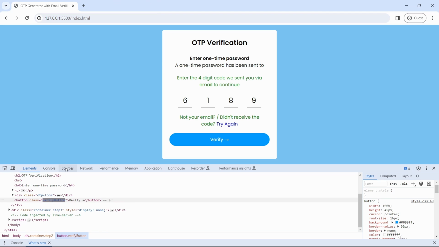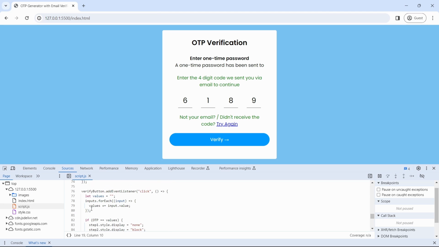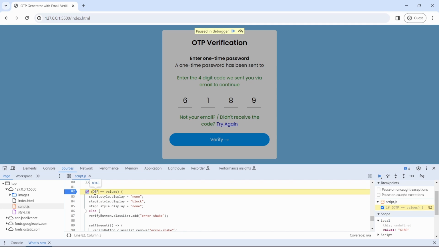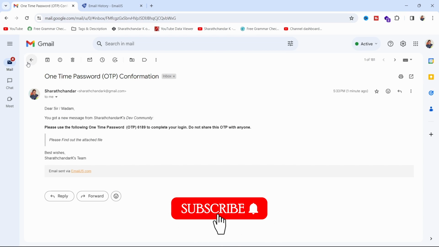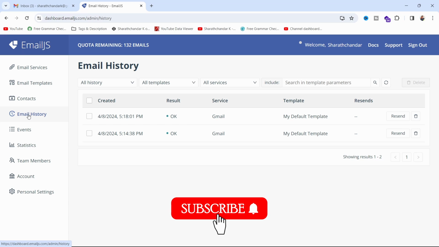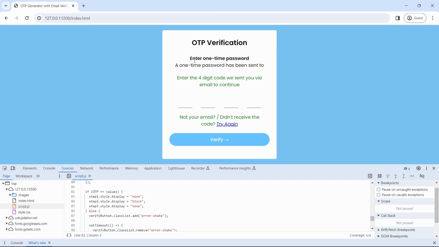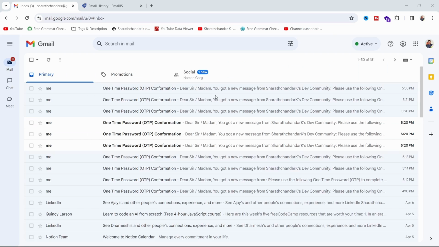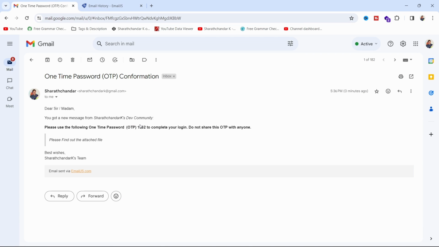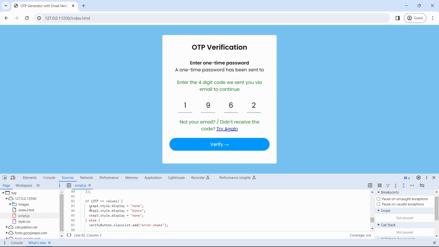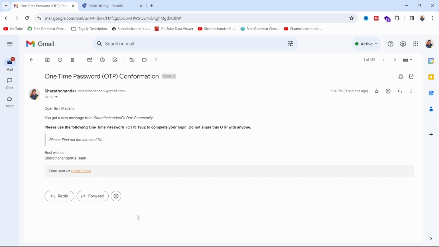Why is this OTP not equal to the values? So we can check. I'll go to the source, debug, and check this. If I hit verify, the OTP is 8945, but we have not received that. So we'll go and check the email history. Okay, I will refresh at gmail.com. If I hit next, it is sending and here we'll get this. I will go to the inbox. The OTP received is 1962. If I hit verify, nothing happens because we have set this second one as block. Instead of the second, we need to change these to the third one, right?